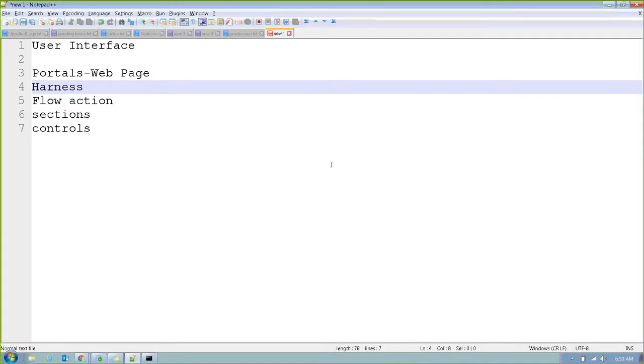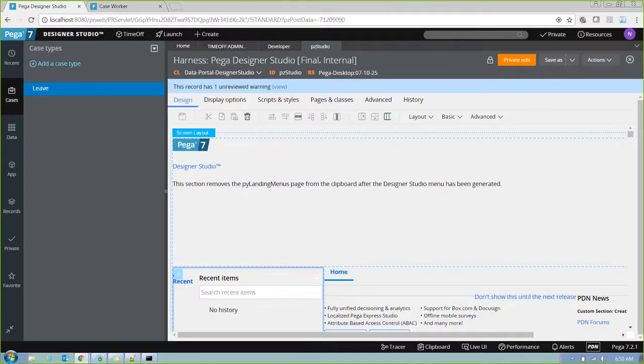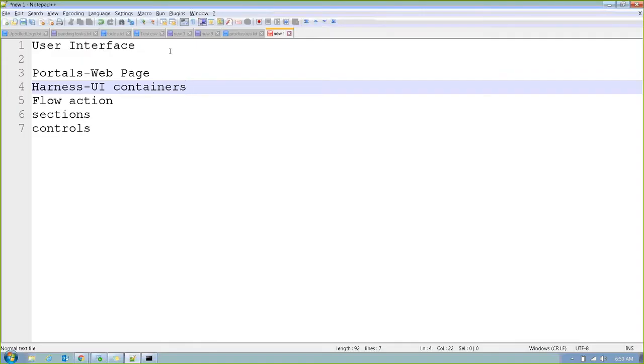Okay. So what is a harness? Harness is a UI container because it contains all your components. So whatever you need to see is configured in the harness. And harness is embedded into a portal rule. Okay. So portal just contains harness inside it, and harness is a UI container. So it contains all the UI components that you want to see on your screen.